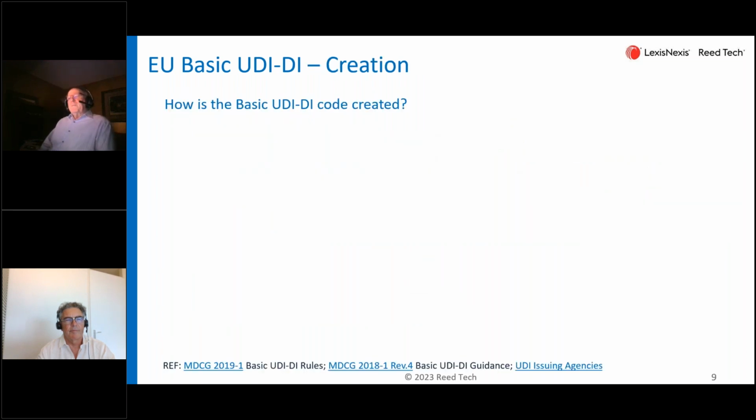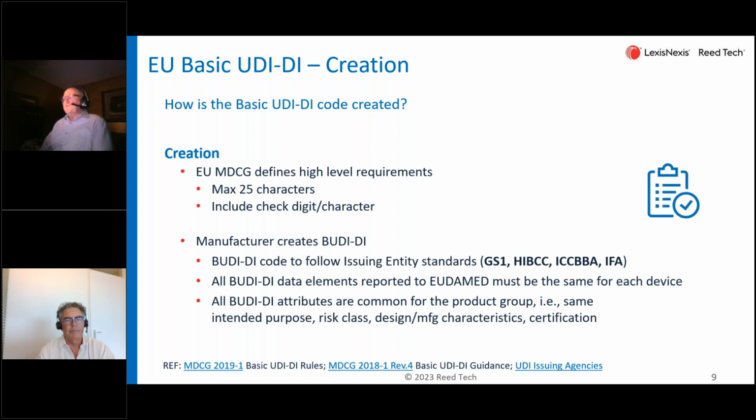All right, so let's move on to the actual creation of the code. Ronald, do you want to cover some of the things that we found in both the Medical Device Coordination Group, and sometimes you have to go out to the issuing entity to find the details here? Yes, basically the basic UDI is created by the manufacturer. That's not created by someone else. The code is created by the manufacturer. You have to use a tool that is provided by your UDI issuing agency.